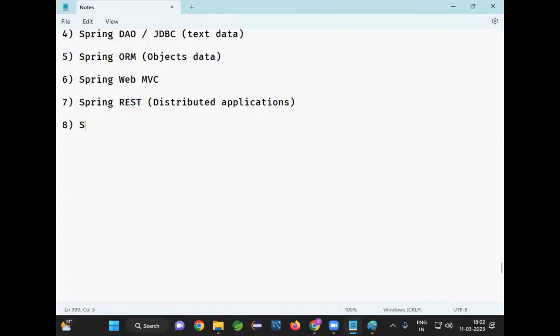Then we have another module called Spring Data JPA. What is the purpose of Data JPA? To develop the persistence layer, but with no need to write the code. They provide ready-made methods for that. After that, we have Spring Security. What is the purpose of Spring Security? It is used to secure our application. For every application, security is mandatory. Can you release a project to the client without security? No. Security is mandatory in every project.